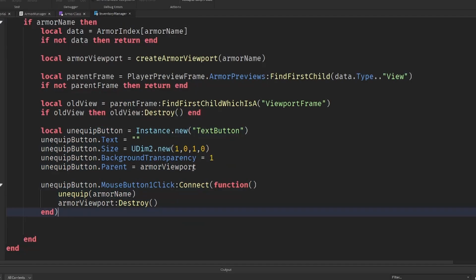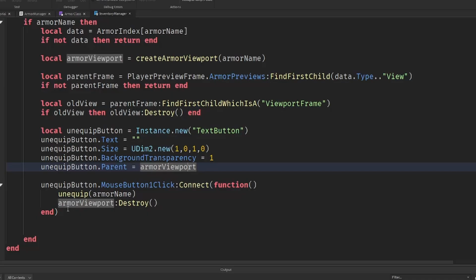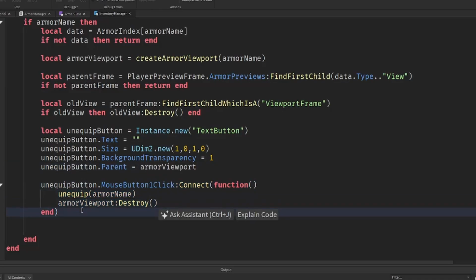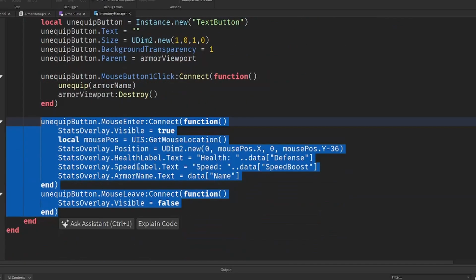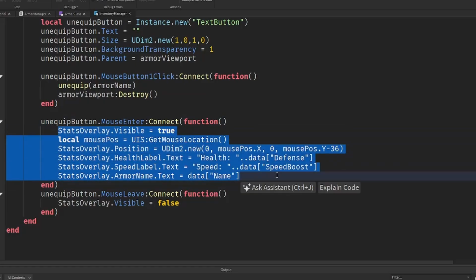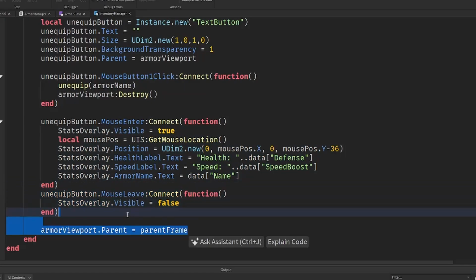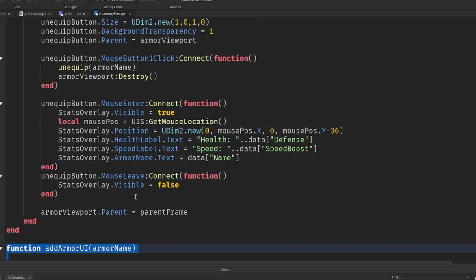And then we want to make our unequip button actually work. Basically we're just going to make a new button that covers the whole thing and is transparent. And then when you click on it, it just calls the unequip function and it destroys the viewport. And as far as mouse enter, this is detecting hovers, and that just is going to apply the stats overlay and then update the info for it. And mouse leave will just, when you stop hovering, hide it again. Last thing we want to do is parent the armor viewport to the parent frame.